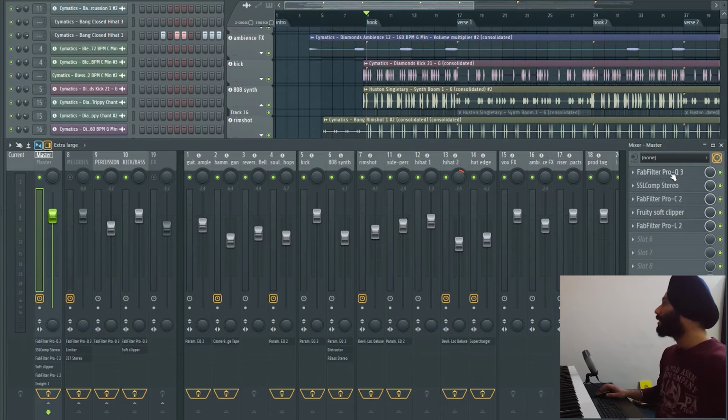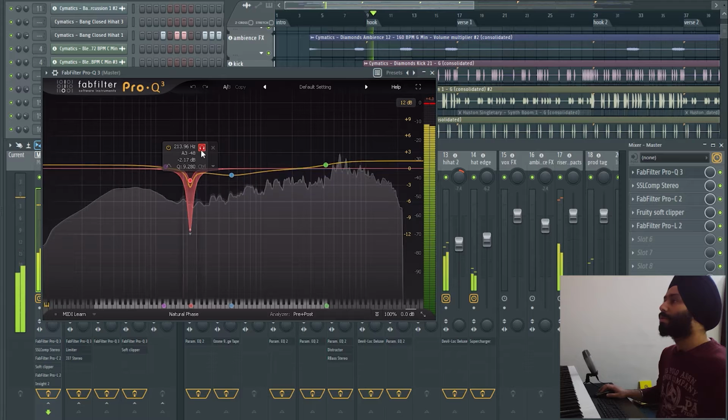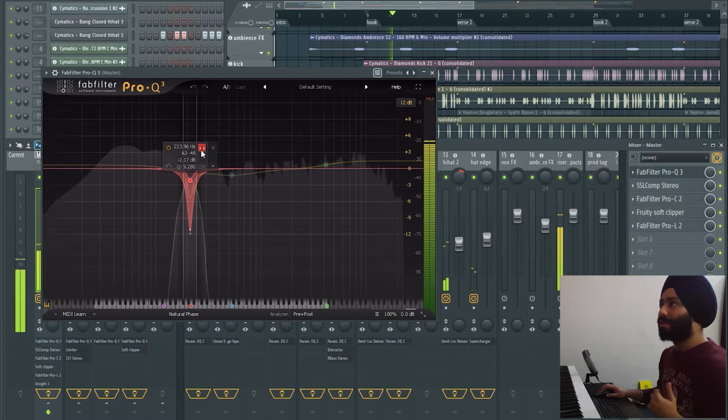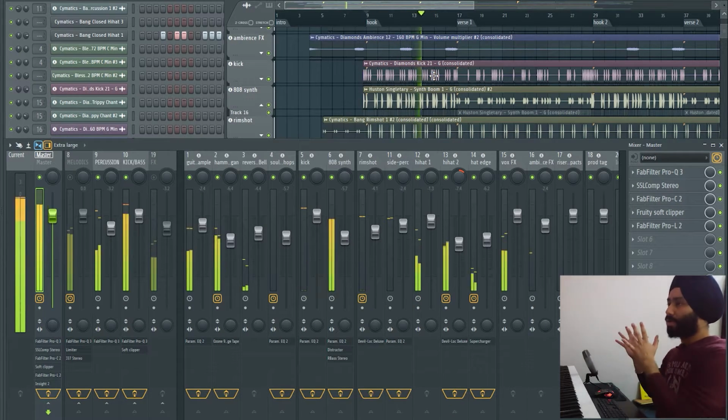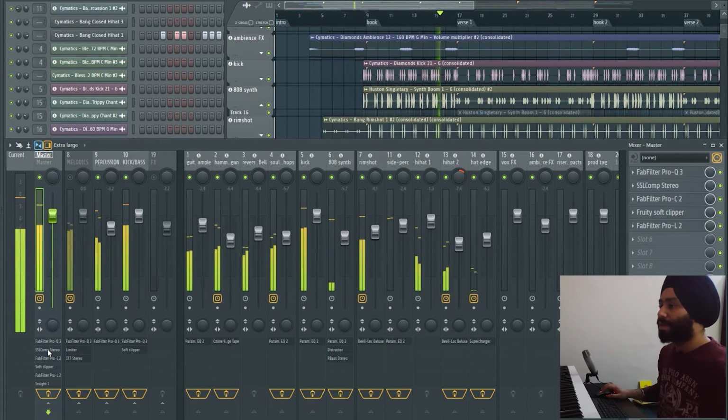And for the master, this is the EQ I did. You see this? This is ducked down around 200. This is like the mud. I don't like it. This is the whole sound. All the sounds come to the master. So this is the master channel.